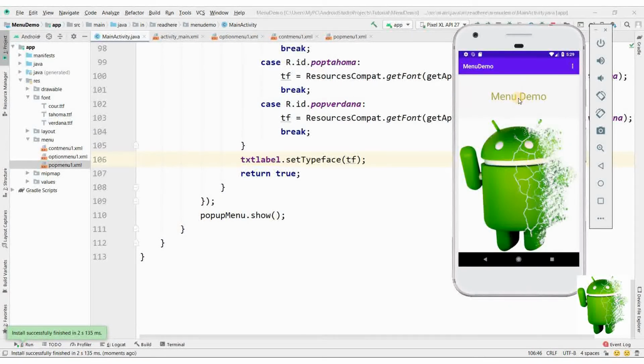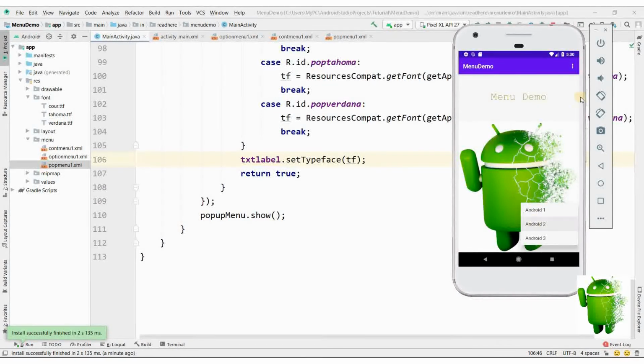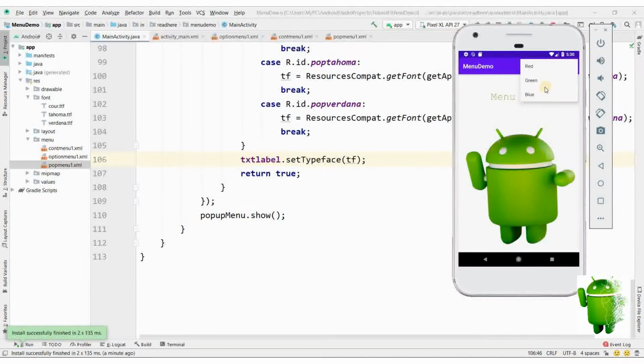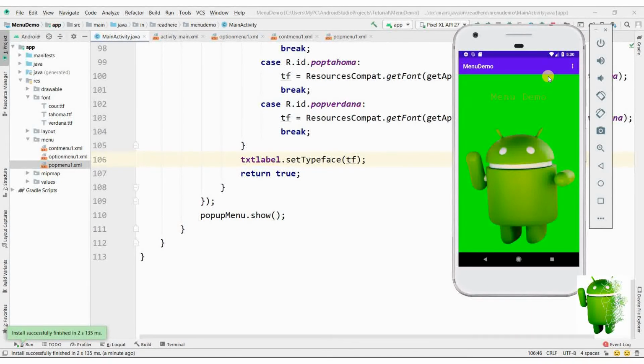So here if I click onto this particular menu, it will display Courier, Tahoma, and if I choose Verdana, it will apply this particular font. Upon just simply touching it, it will display the pop-up menu. Upon long clicking on the image, it will display the context menu, and upon clicking here, it will display the option menu. So these are the three basic menus available in your Android application. There is also one more, the contextual action bar menu, that we will see in the next video.